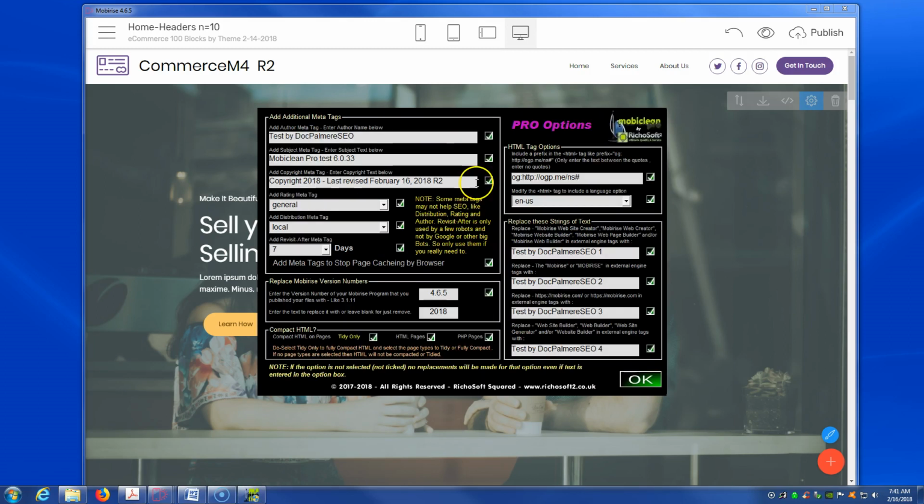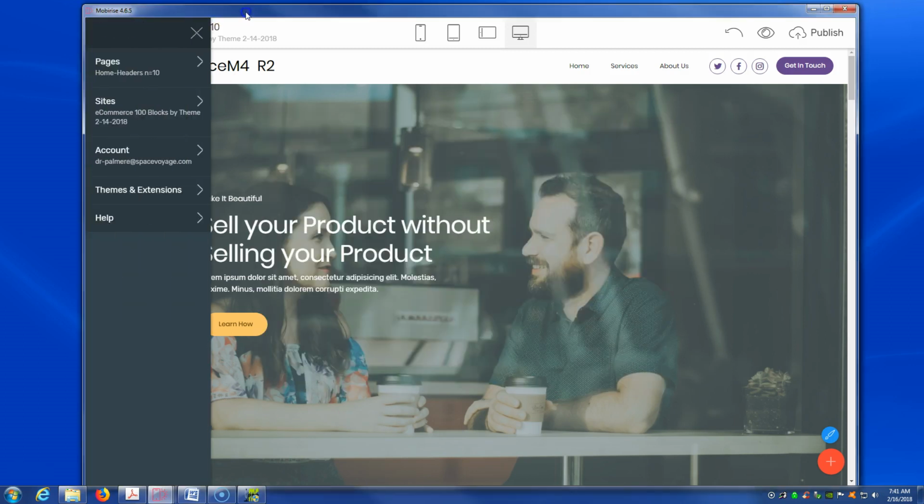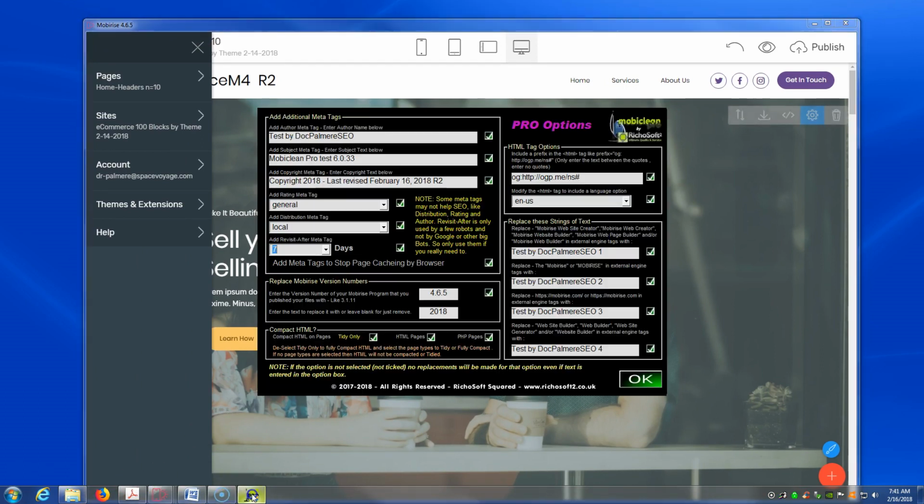Then we're going to go to the Pro version here, Pro things. There isn't any basic version of Mobiclean. You just have to buy the Pro version. And I have the author, I have the subject, I have the copyright, general ratings. I'm going to use general, and then I have distribution local. Yep, we're going to do that. 7 days. I'm going to replace 4.6.5 from here with just 2018. I'm going to tidy up everything, remove all the line breaks, but not obfuscate, just remove everything.